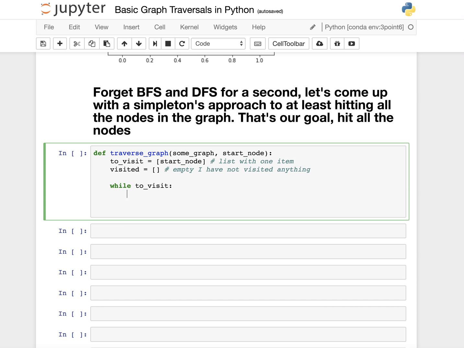So while you have things to visit, we've got to get the node that we're going to visit. So I'm just going to call it node to check out. And where are we going to get that? Well, the only thing so far we have is a list called to visit. And we can just pop something off of it. In the next video, we're going to get into whether we're taking it from the front of the list or the back of the list. That's really going to get into the essence of depth first search versus breadth first search. But let's just do that right now.